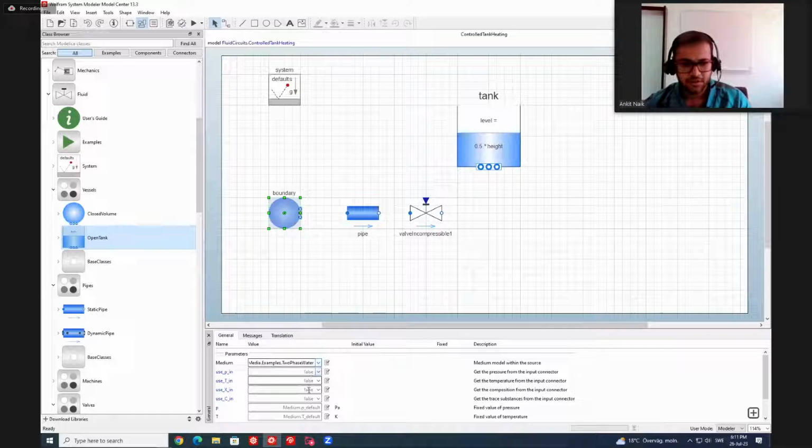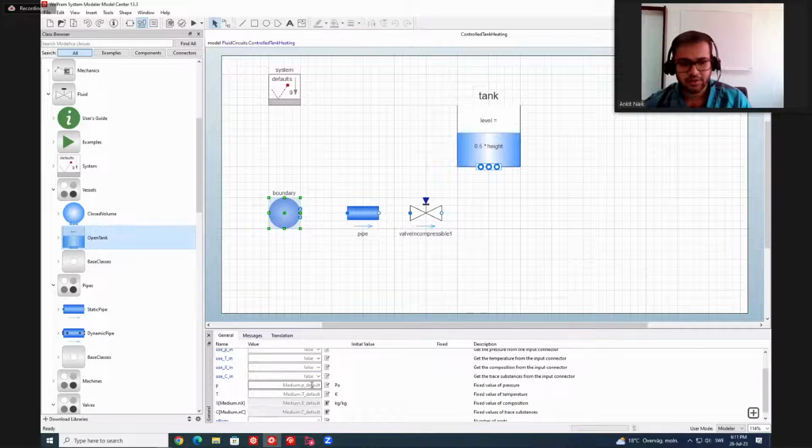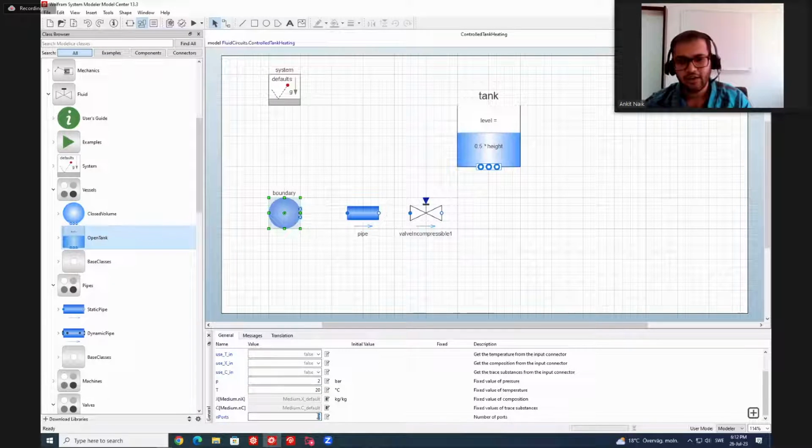So once I define this medium, the next thing I want to do is define a pressure. As I said, I will go with 2 bar. So I will write 2, and then I'm provided with different units, so I will select bar. I can also select a temperature which is being supplied to this tank, and let me take 20 degrees centigrade for now. And then I have to define a port.